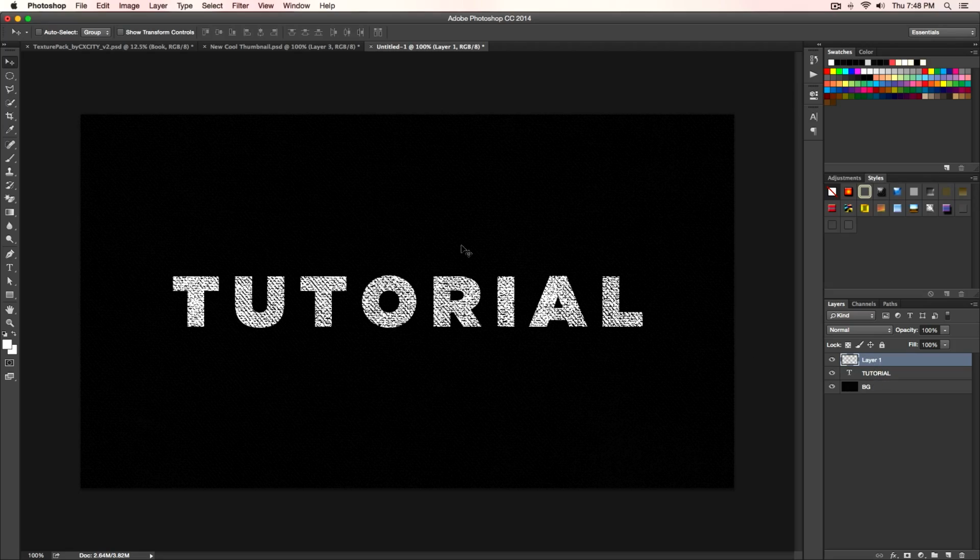But we only want to apply our texture to the text and not our background. So to do this, simply, I'm going to go ahead and change the texture layer. I'm going to rename it to texture. So this is our texture here, and we're going to go ahead and create a clipping mask. The difference between a clipping mask and a quick mask is, so I'm going to show you how to do that.